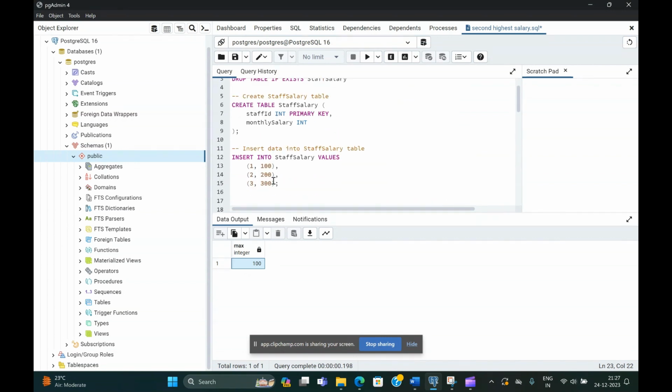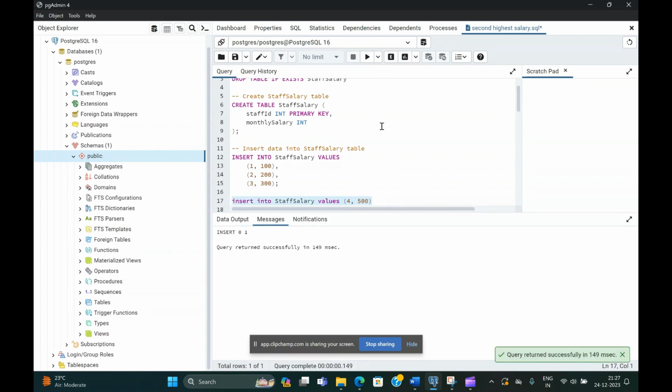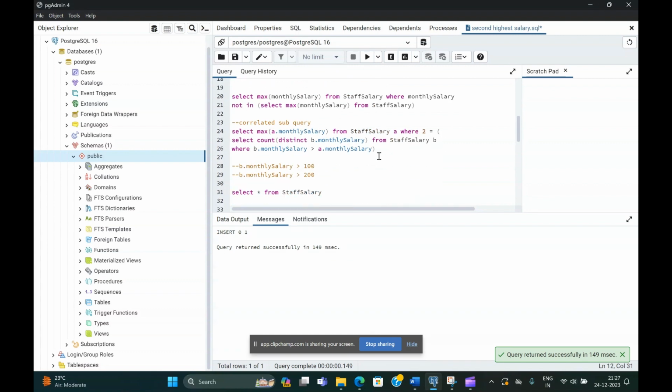Say I'll insert one more record. Let me insert one more record. Insert into staff salary values. Let's say the staff ID is 4 and the salary is 500. Let's run this. Yeah, it inserted 500, right?